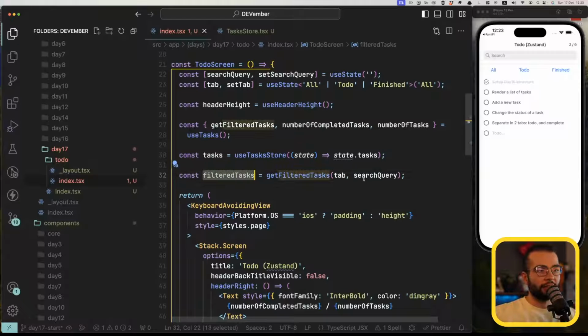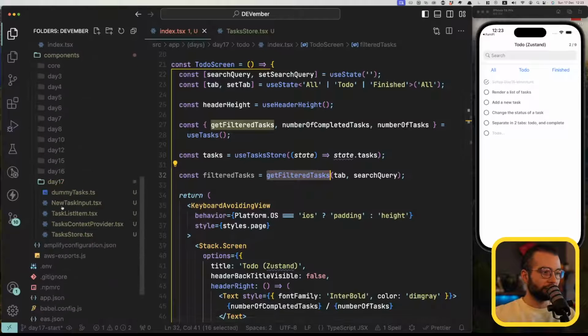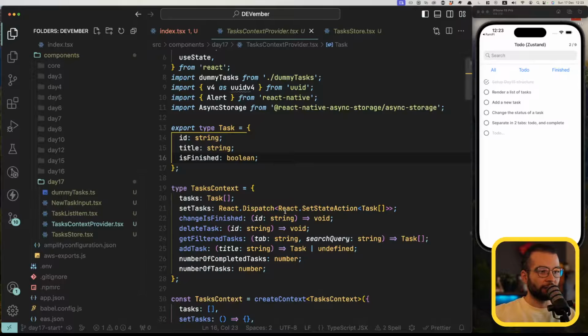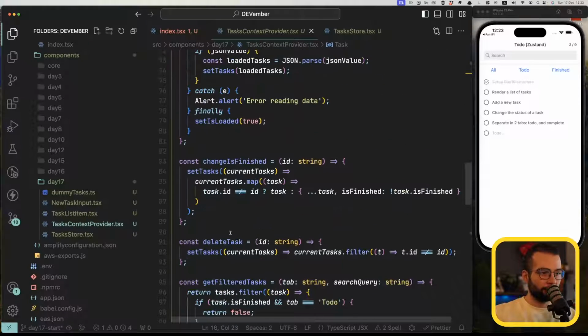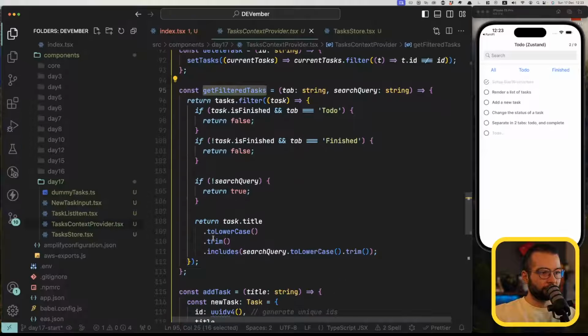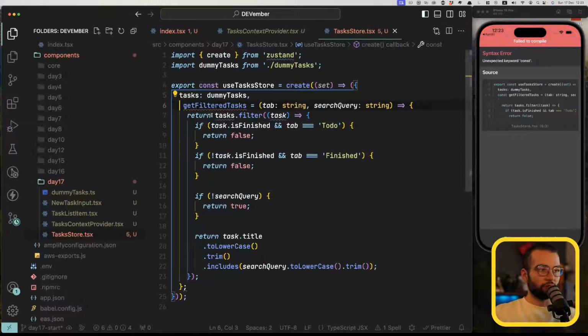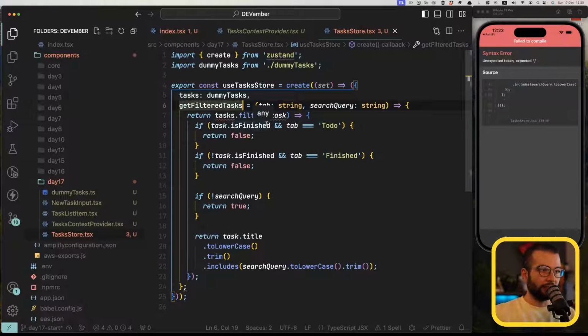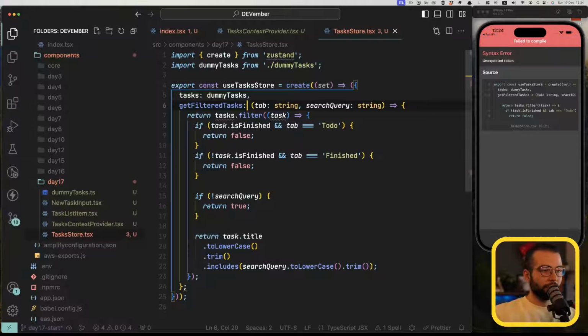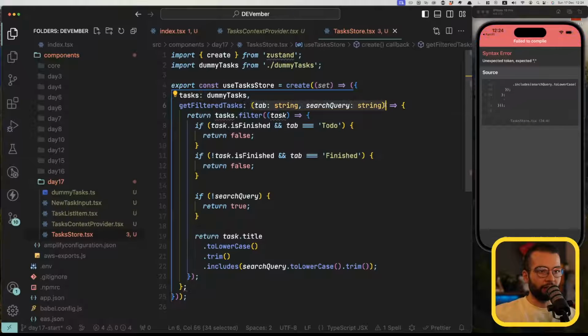Should we create a function in our store that will give us the filtered tasks? The function will be called getFilteredTasks, and we can have a look in the tasks context provider at how we implemented this getFilteredTasks. We can copy this function from here because it's going to be similar, and let's put it in our task store. It's not going to be a const, it's going to be a property. So let's say getFilteredTasks, colon, and the value is going to be an arrow function.